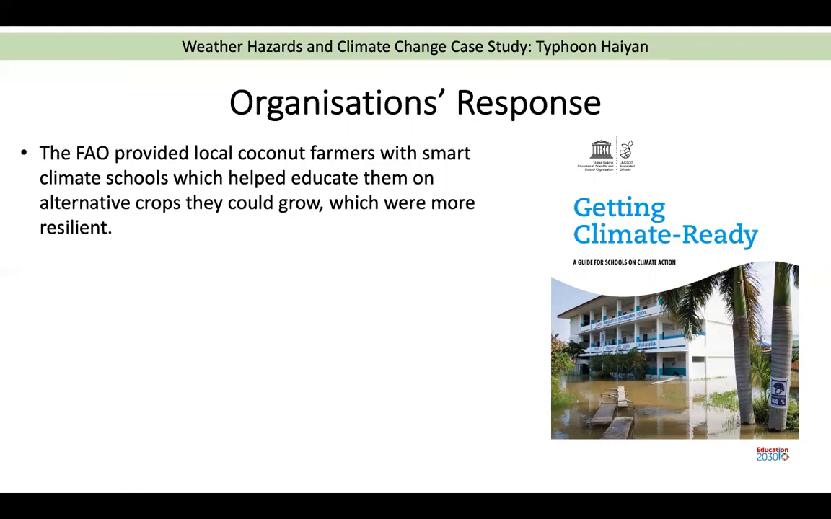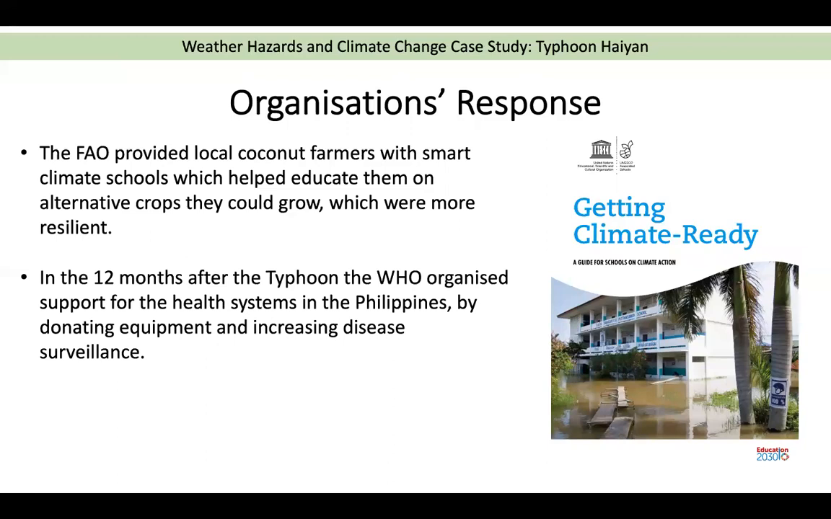Coconuts take a long time to grow. They needed something that would grow a little bit quicker to ensure that they were making the money to continue to survive and feed themselves. In the 12 months after the typhoon, the WHO, which is the World Health Organization, organized support for the health systems in the Philippines by donating equipment and increasing disease surveillance.